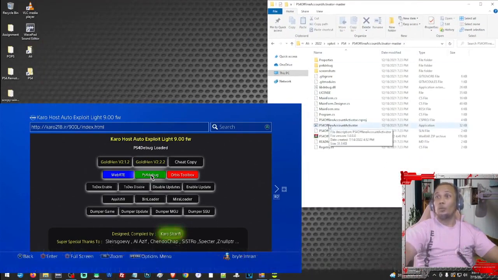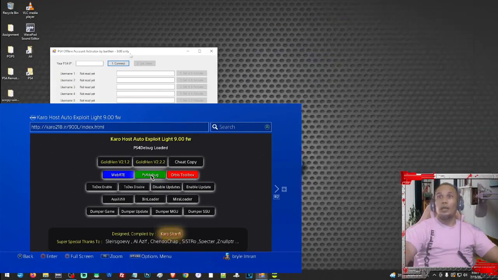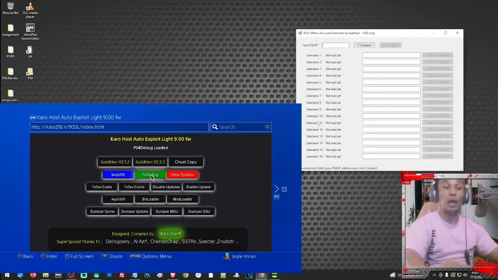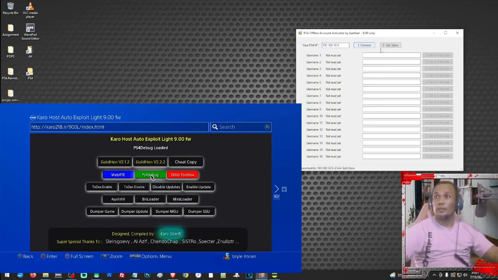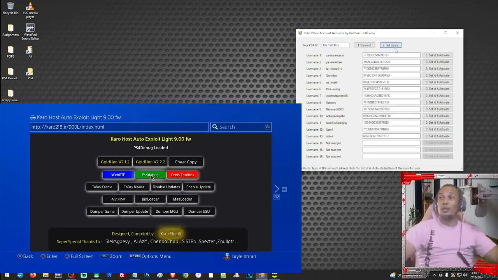And we are going to run this one. From here, we can input our PS4 IP address. Then press connect. Then get users. You will see here all of the PSN accounts that are logged into your PS4. And this is our test. We are going to set and activate this.